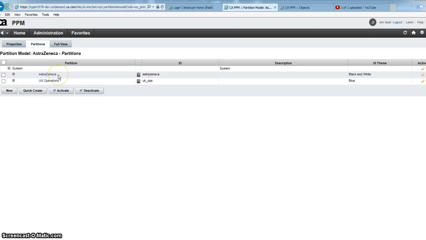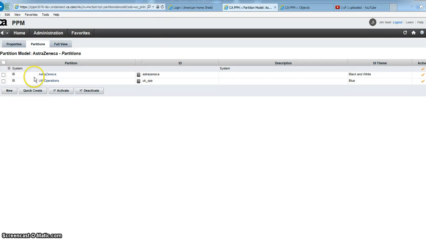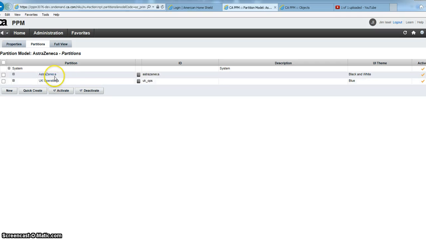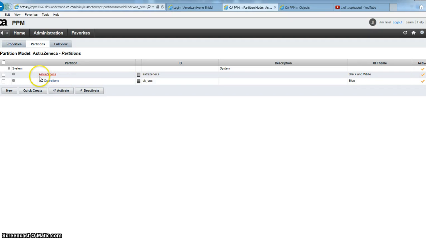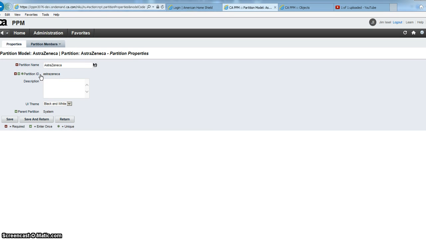So in this case, that's what I did when we first set up this system years ago. I created the AstraZeneca partition underneath system. So then when UK operations said, well, we need our own stuff, it was very simple to just click new, create a new partition under system in parallel with AstraZeneca, and that keeps them completely distinct and separate. So that's all there is to it in terms of setting up a specific model.